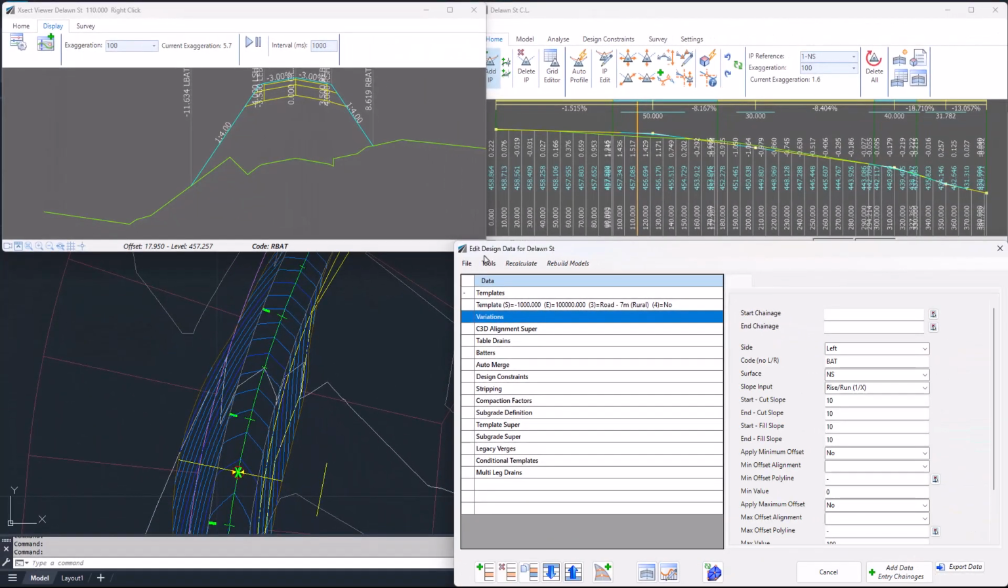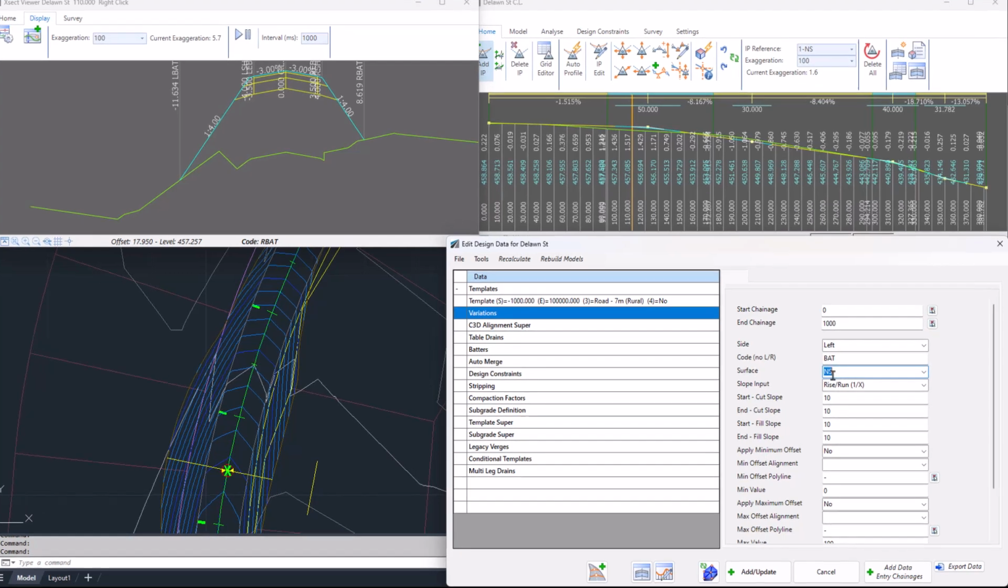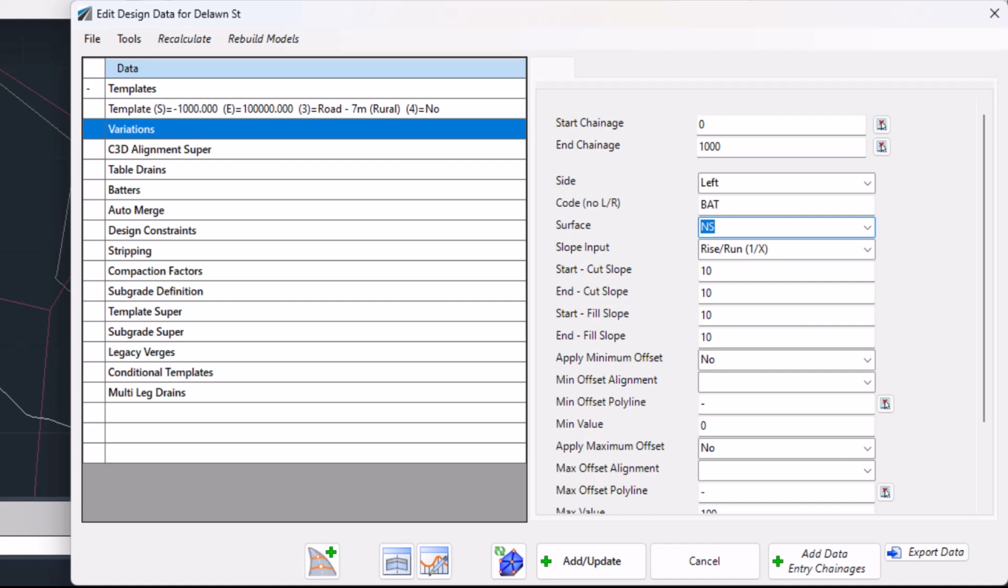As per any other variation, start by selecting the start and end range. What this variation will do is actually add a code, and that code can be projected to any surface that you have in the drawing. When specifying the surface projection slope, you have the option to input using rise over run or percentage slopes. Let's do the slope inputs based on percentage.